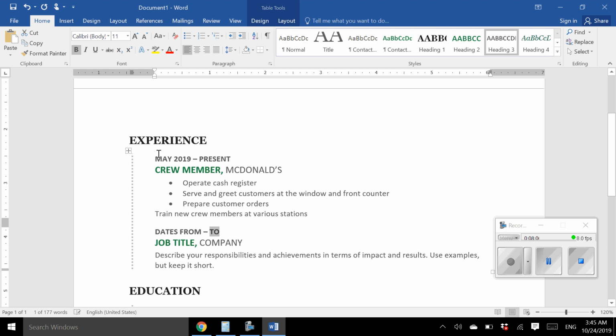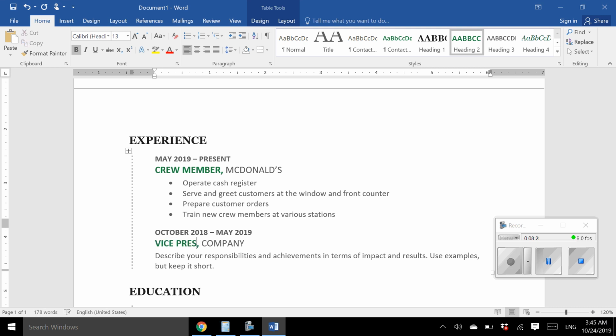The next type of experience that you have is from an organization at school. Let's say that you became the vice president of FBLA in October of 2018. And then you entered that position in May 2019 at the end of the school year. Hopefully you'll be reelected for a new title, but for now, we're going to type in vice president. And instead of company, we're going to include the name of the organization, Future Business Leaders of America Organization.